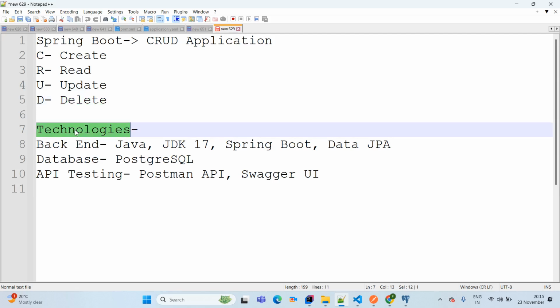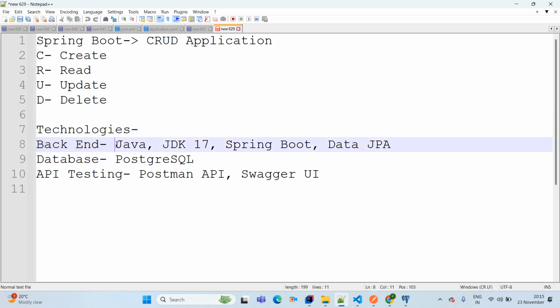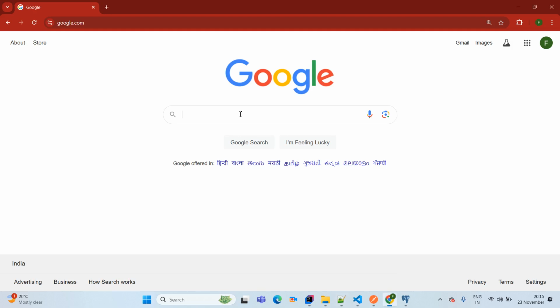From that perspective, the technologies we are using here: backend as Java, and the Java version we are using is Java 17. For the controller layer we are using Spring Boot, and for the persistence layer we are using Data JPA. The database we are going to use is PostgreSQL, and the API testing tools we are using are Postman API and Swagger UI. Now we'll start with our practical session.